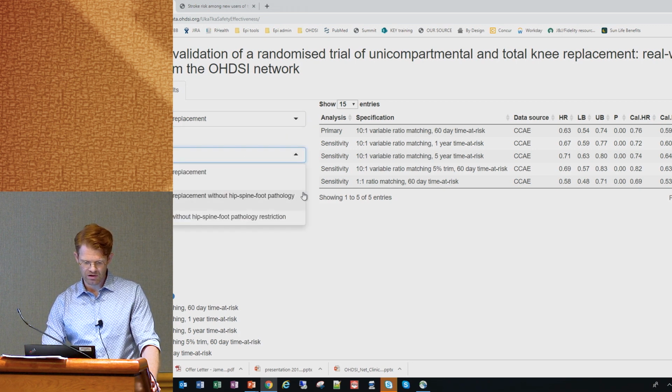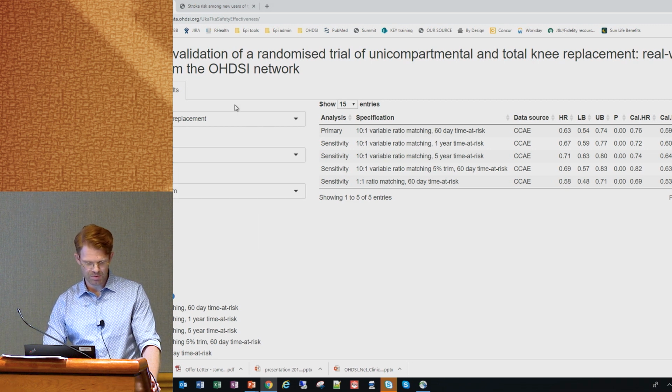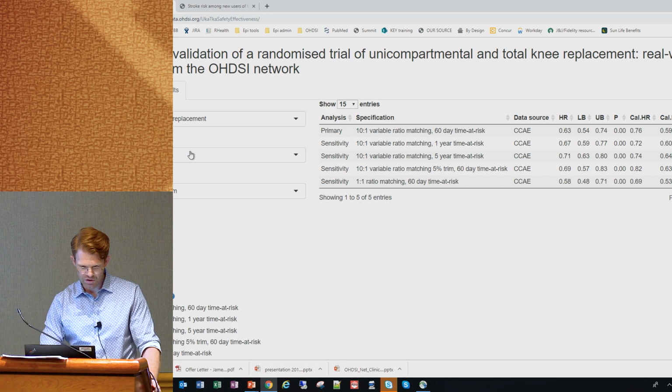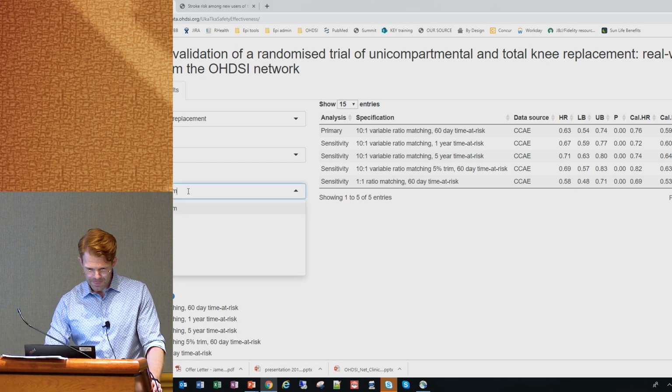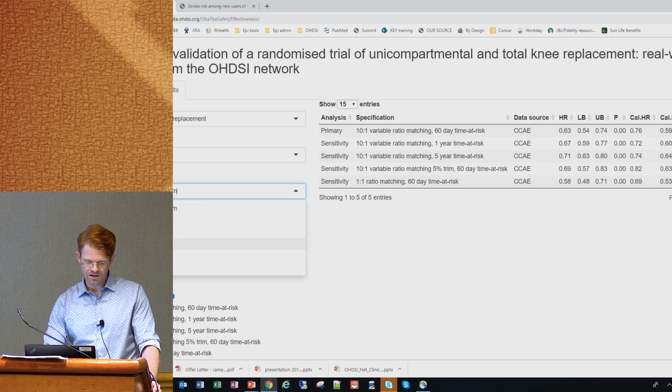And then here are all those exposure cohorts again, and we pick the two that we're comparing. In this case, it's unicompartmental and total knee replacements. This just happens to be a study I did recently. And then here are the set of outcomes: venous thromboembolism, postoperative infection, readmission, mortality, opioid use, et cetera.